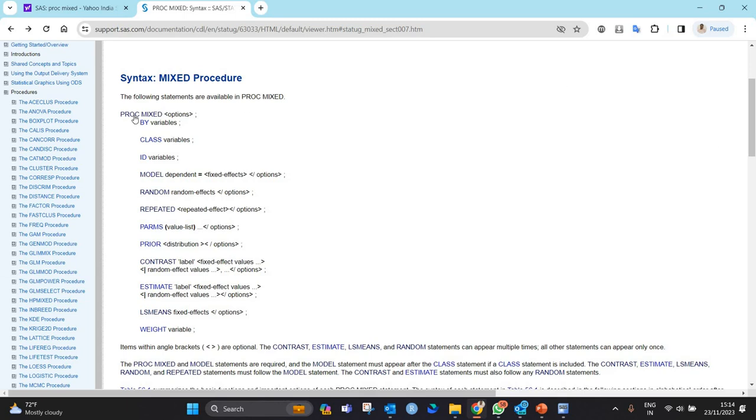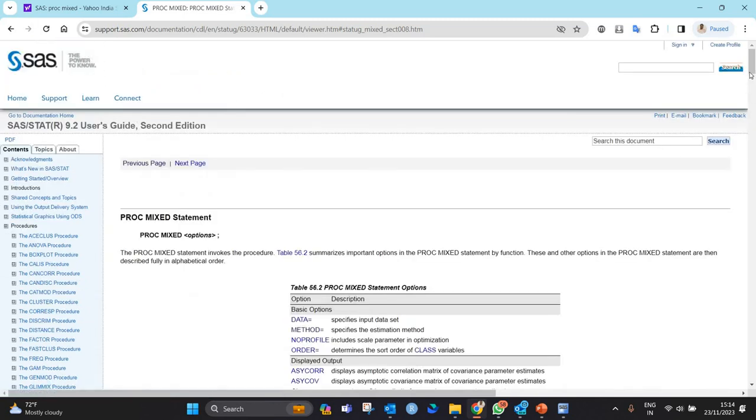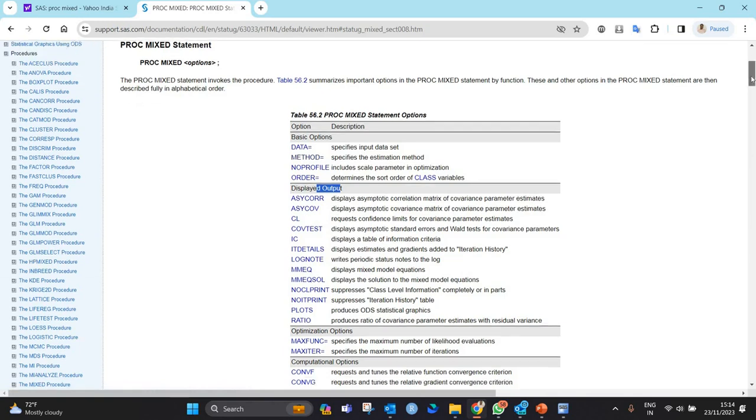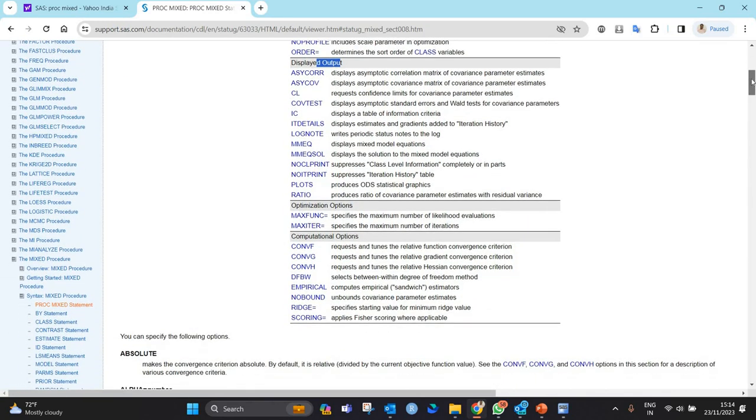So let's see, I'm going to PROC MIXED and how to write it. So I'm clicking PROC MIXED. It's saying that PROC MIXED has a syntax like PROC MIXED, and then you have to write your options. What options can I write? It's saying that the first, basic options, you have to give the data, then which method you want to estimate, then profiling, order, and so on. Then these are the options which will control your display output. All this you can give here. It will control which output to be displayed and which output not to display.